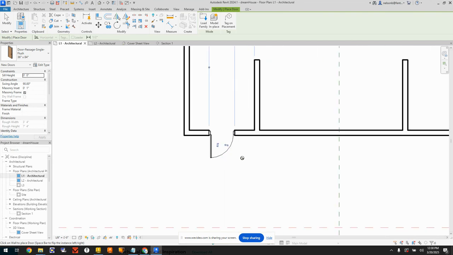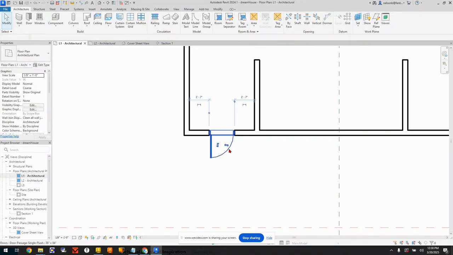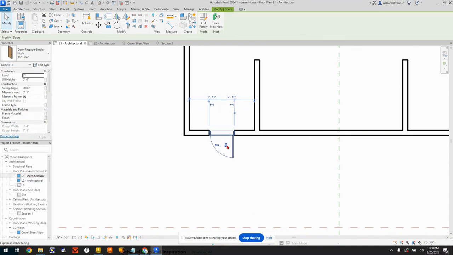If you'll notice, if I hit escape, I stop placing doors. If I click on the door, I have the option to change the direction it swings and whether it swings in or out of the house, like this. For homes, it doesn't matter. For businesses, it will always swing outwards.